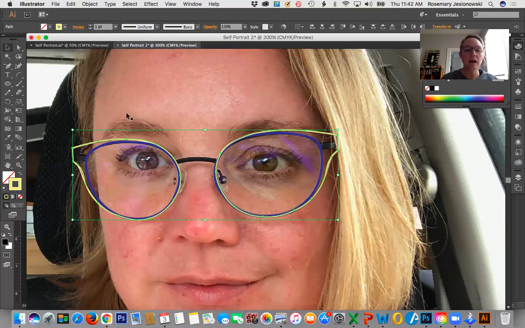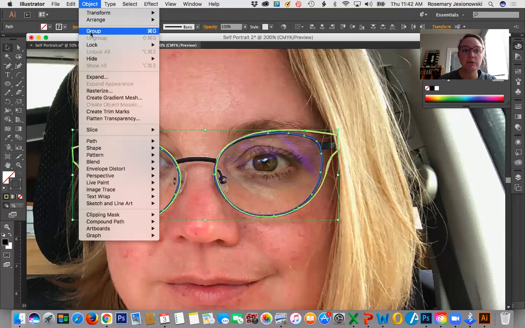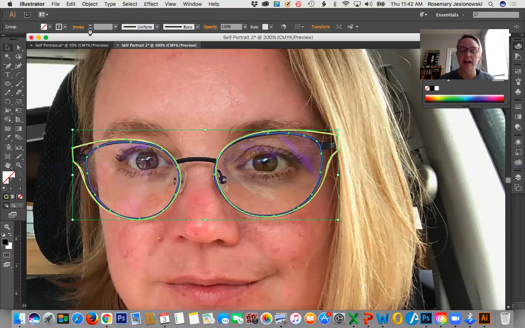Now from here, I'm going to go ahead and also select the blue part of my glasses by holding the Shift key, so that I've got all 4 of these shapes chosen. And I'm going to go ahead and group them so that when I move them, they'll move together and stay in the same location. And now I'm going to zoom out.